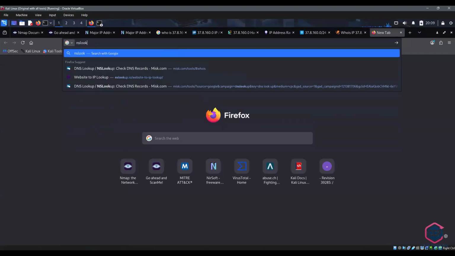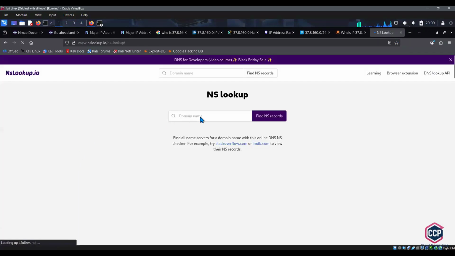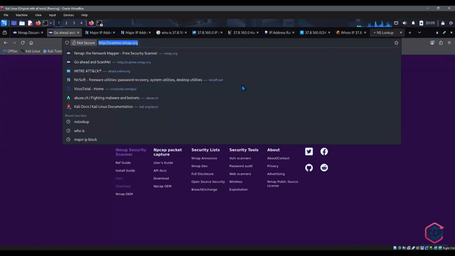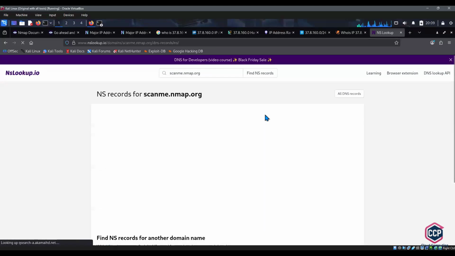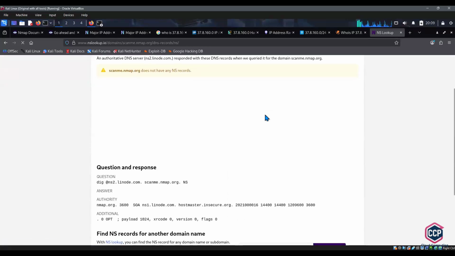NS lookup. DNS lookup, NS lookup. See, we can paste a domain, or let me copy a domain. I'll copy this one. I'll go here. I'm taking one domain only so that we can correlate each and everything. Like right now it isn't showing in this website.